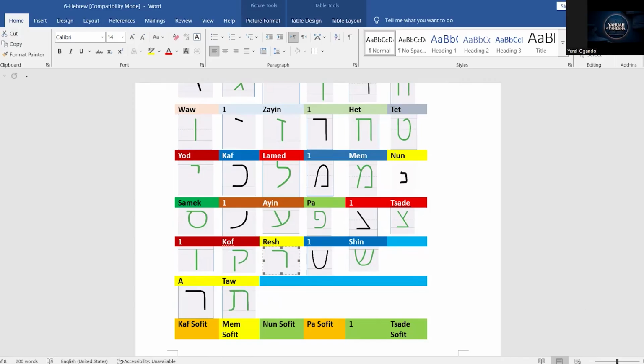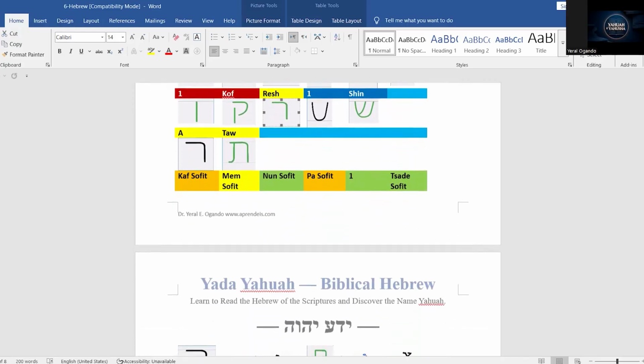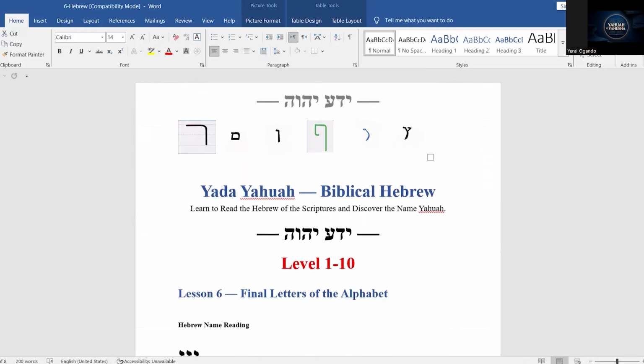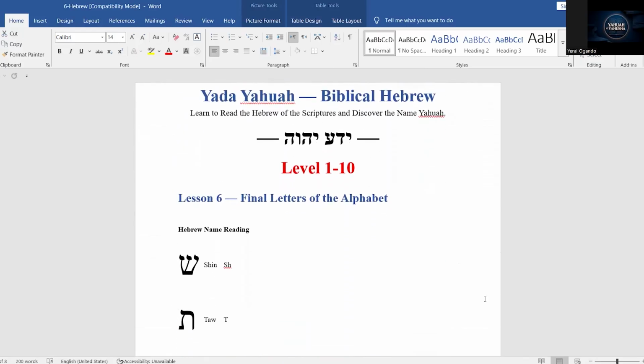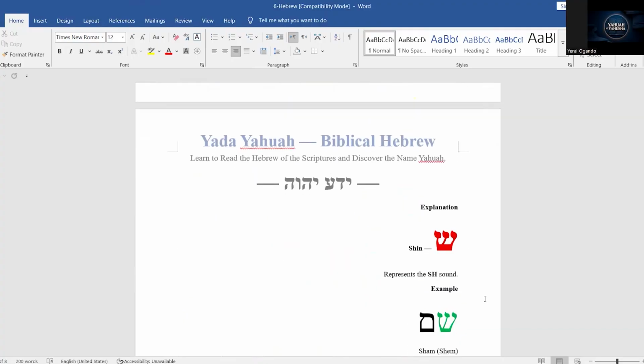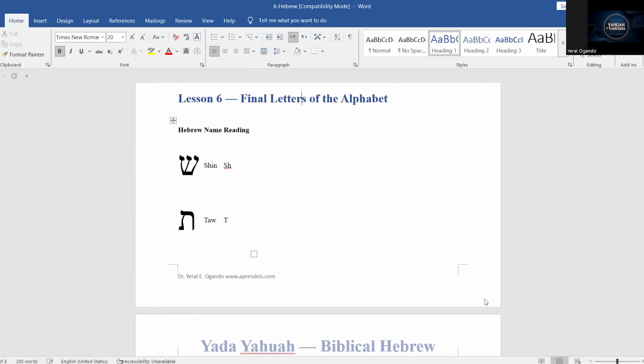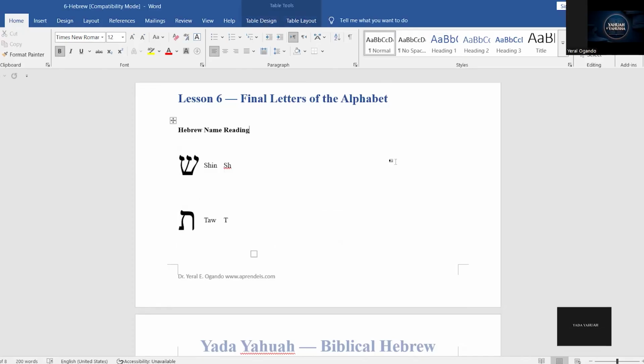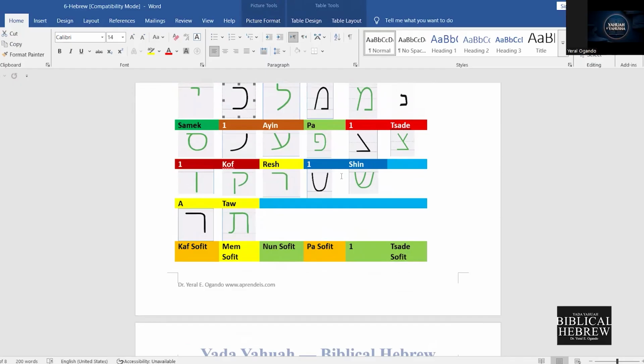Now, let's begin our next lesson, which is lesson number 6. With this lesson, we complete the full 22 letters of the Hebrew alphabet, missing only the 5 Sofit, which we're going to see in lesson number 10. So we have Shin, Tau. Let's go to the stroke chart, and here we have Shin.